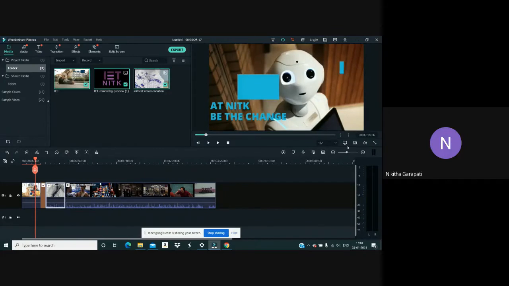So as I told you about the snapshot button, suppose I want to freeze this particular image in the video. Now that the video is paused over there, I'll just click on the snapshot button. Now the screenshot or snapshot of this will be taken and it will be saved in your media tab. So that's the use of this button.